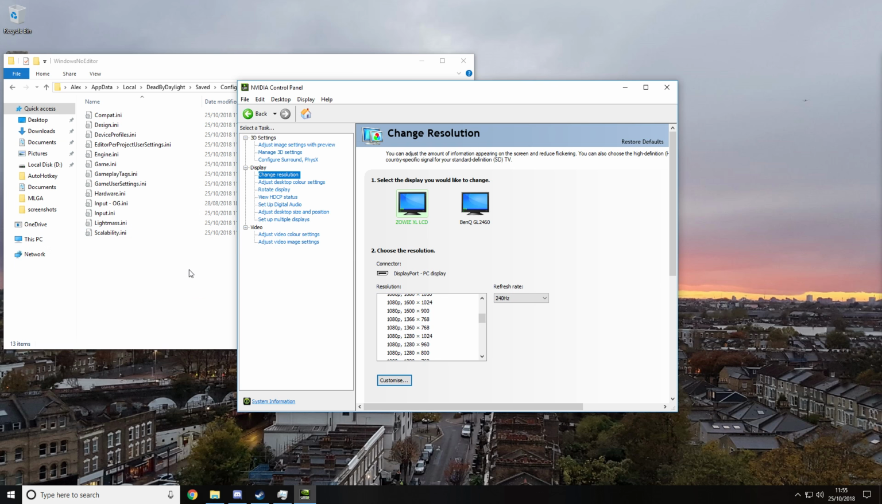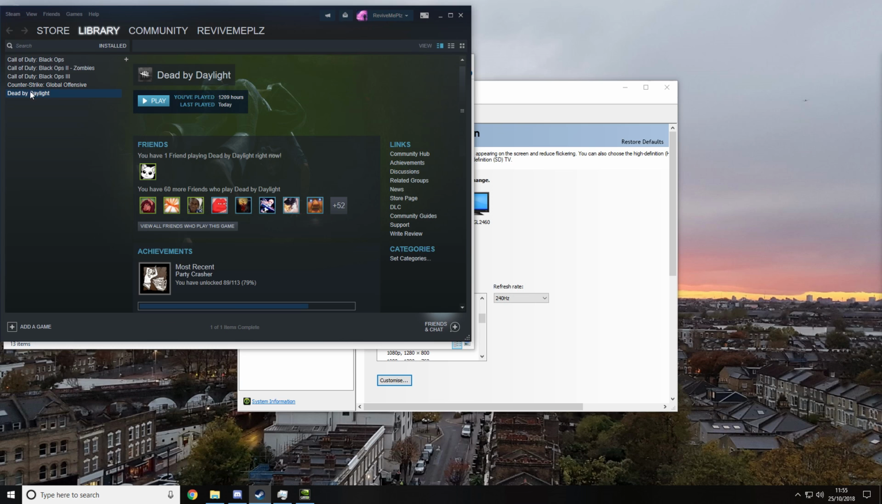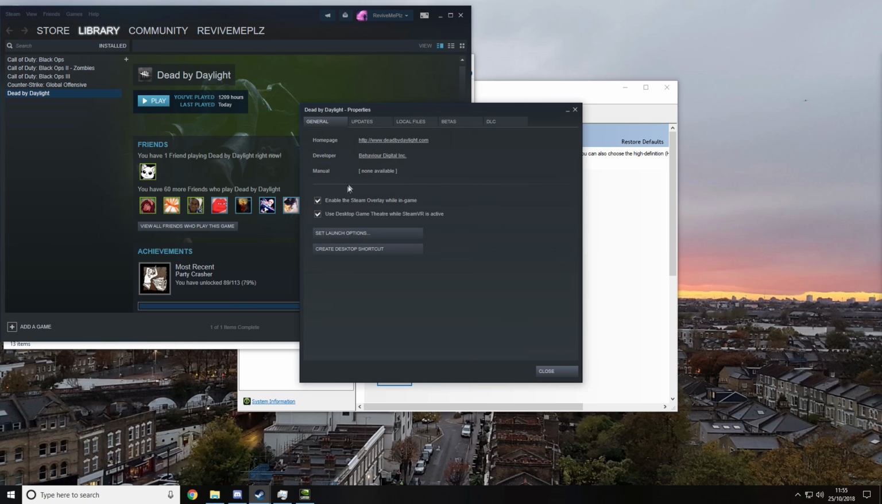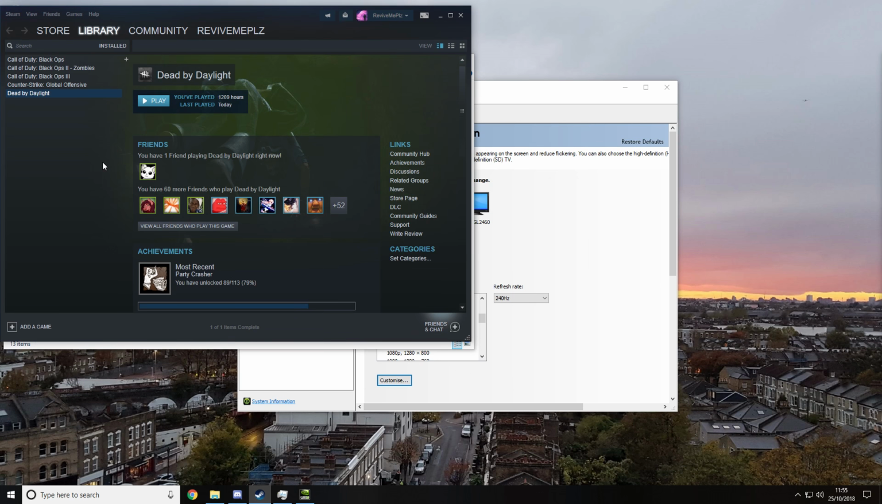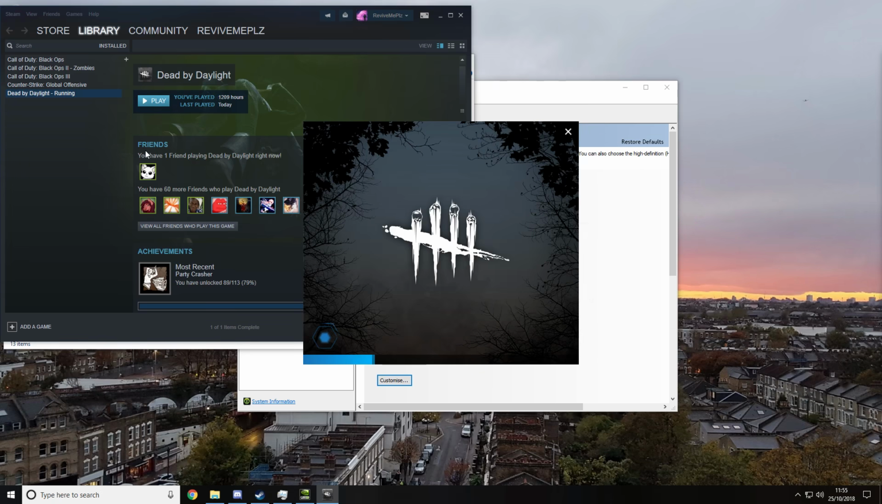So once you've done that, I think the last thing you need to do is just open Steam, Dead by Daylight properties, set launch options, make sure you've got dash full screen in the box here, and then OK out of that. And then you can just launch the game and it should be stretched.